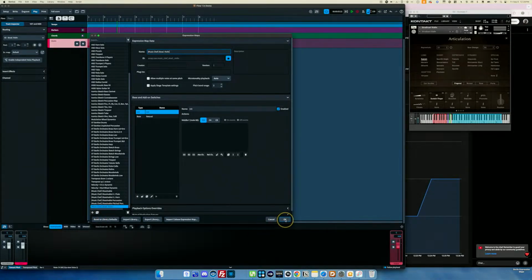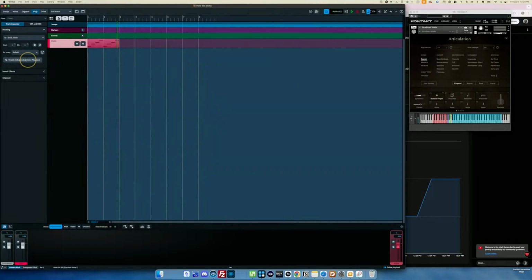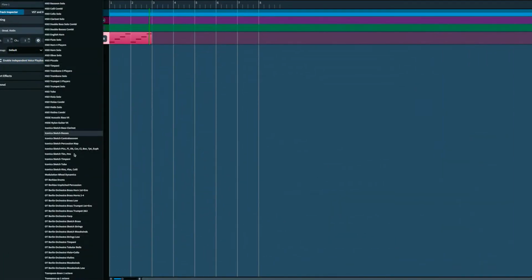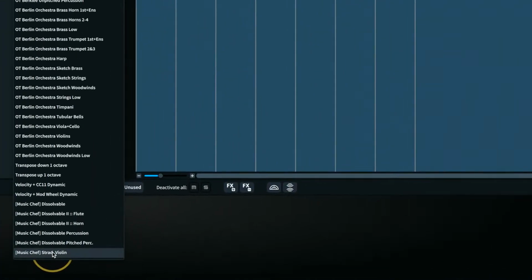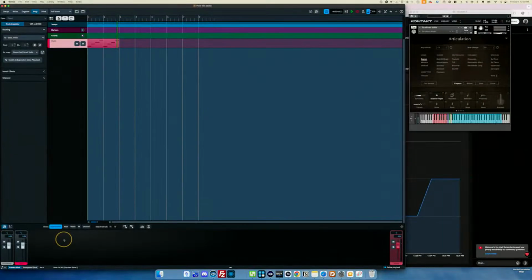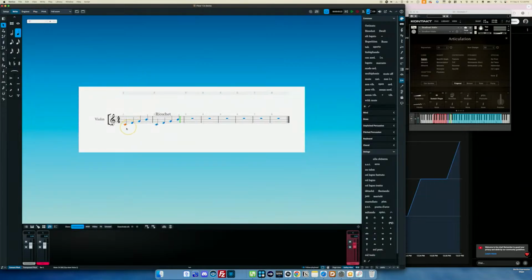All right, and then when I hit OK, it's going to show up in this expression map drop-down box all the way at the bottom here. So there it is. You can see Music Chef Strad Violin. Make sure that is selected for your instrument. But right now, it's still not doing anything because there's nothing in that expression map. So it still doesn't know what to do with ricochet.